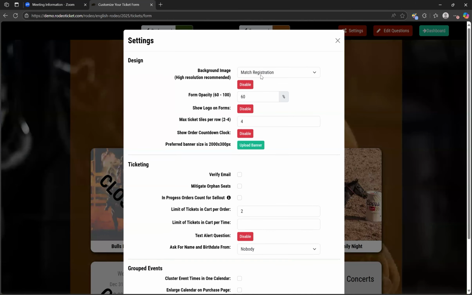And right now I have it selected to match registration. But if I wanted to upload a different image that was unique, I could do that. Or if I wanted to match my sponsor sales page, I could do that too. I'm going to leave it matching registration for now.